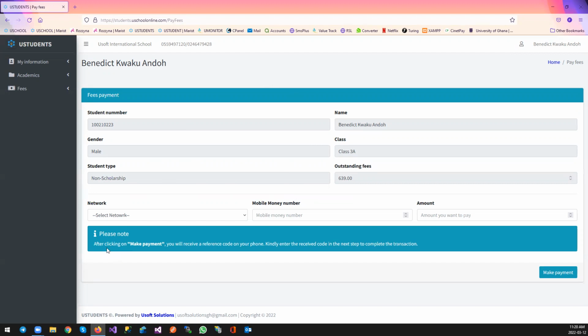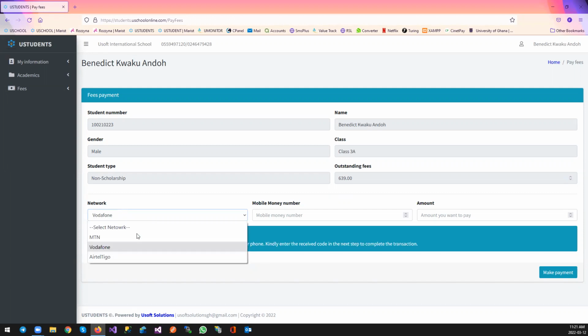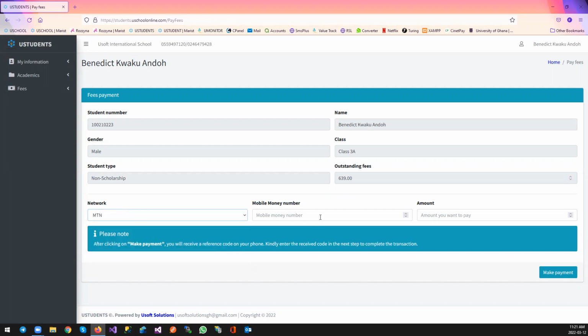So you see we have a note here. After clicking on make payment, you will receive a reference code on your phone. Kindly enter the code in the next step to complete the transaction. So you just select your network. So I want to pay with MTN Momo. Vodafone, Airtel Tigo, you can select. So give me your number again, but this one you will not complete it.